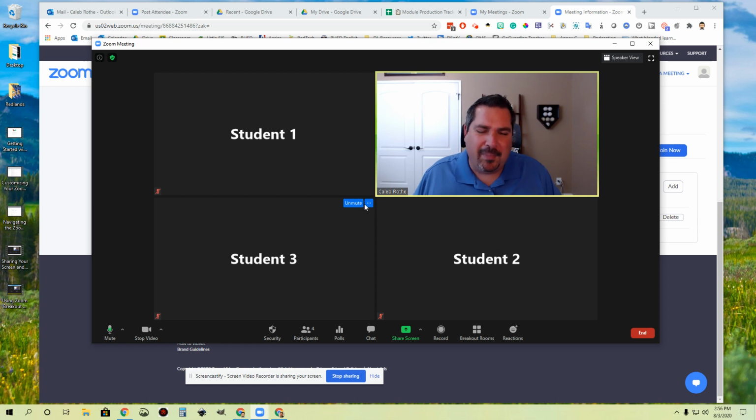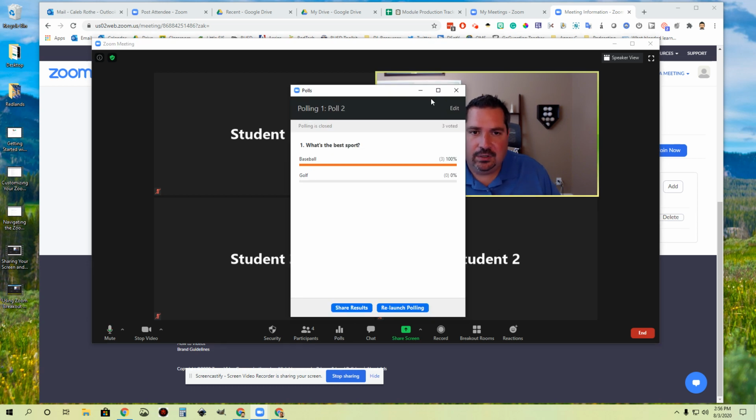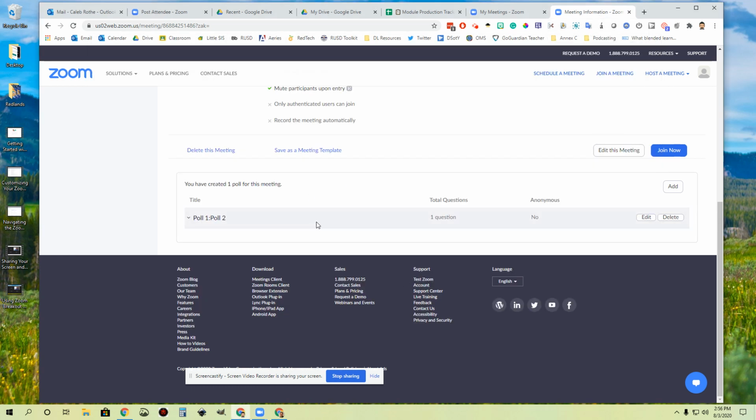We recommend setting them up ahead of time so that it's not quite as labor intensive while you're in the session. But if you need to do it on the fly, you can always click this and you can always get a new poll going at any point, and it'll pop you back over there to the main interface to be able to add those things.